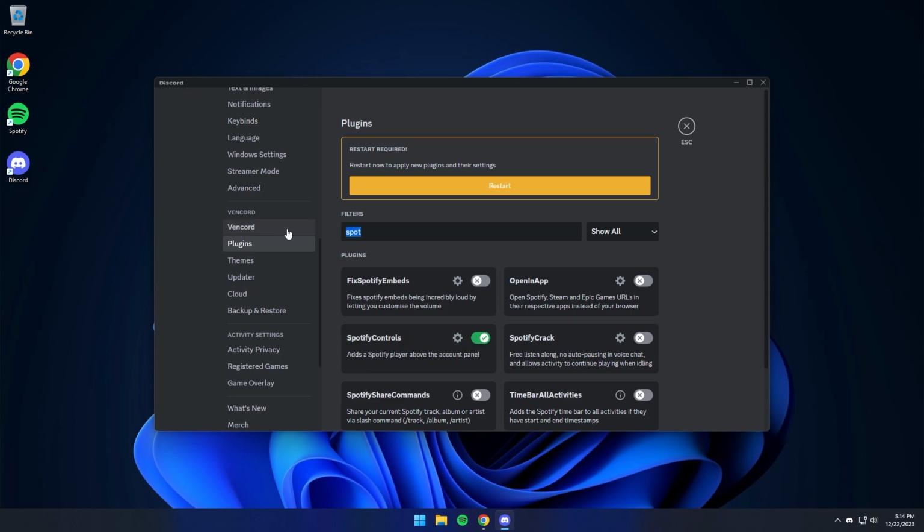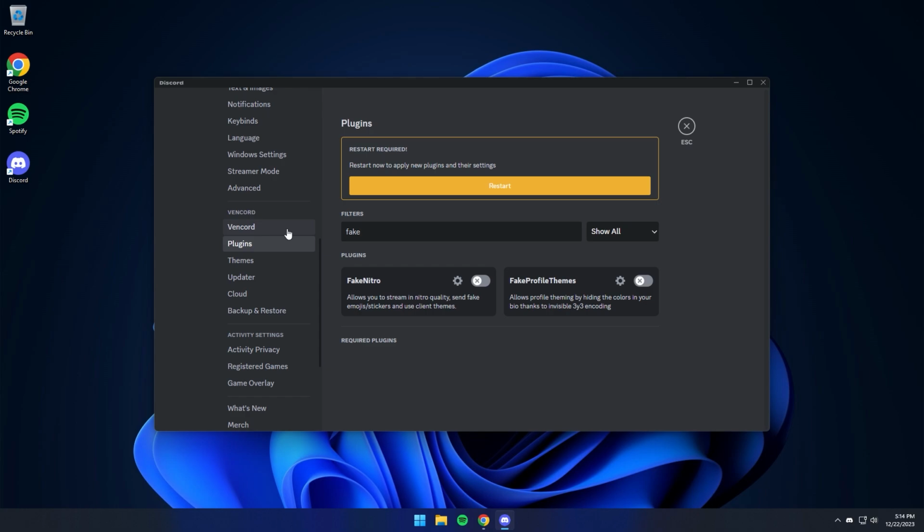Another one that I like is Fake Nitro, and this one is actually pretty cool. It gives you features that come with Nitro, such as screen sharing at 1080p 60 fps or 1440p at 60 fps. It also gives you emojis from other servers that you can use all over Discord, as well as a bunch of themes that come with Discord Nitro, which we're not going to be using because we can find much better themes.